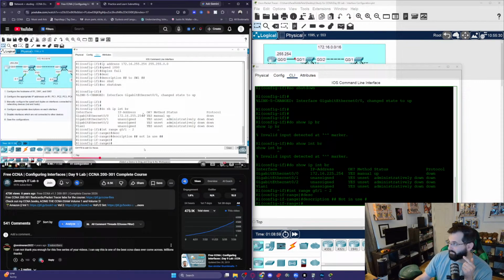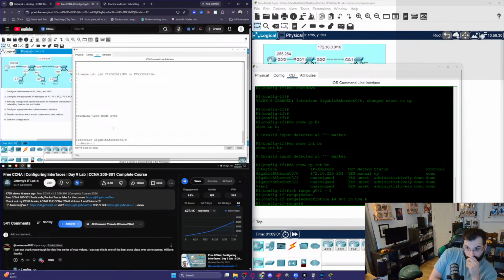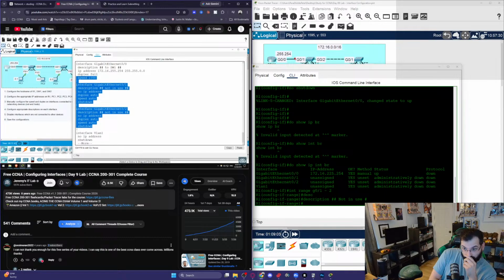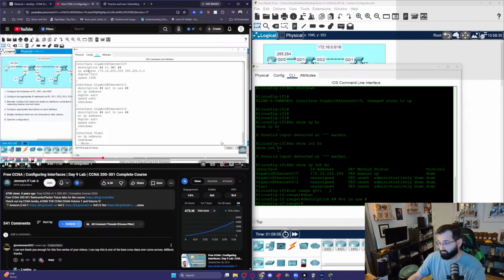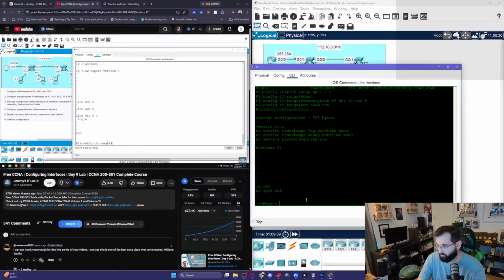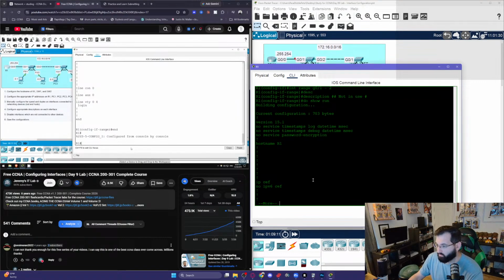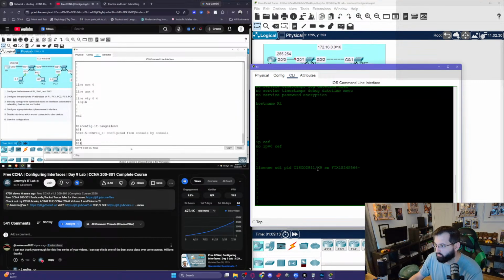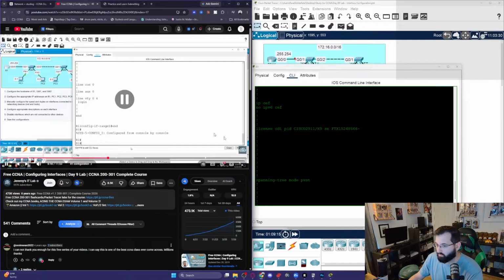Okay, let's check our config. Do show run. Here's the running config of the device, and here are the configurations of the interface, including speed, duplex, IP addresses, and descriptions. Okay, since I'm done configuring, I'll use end to return to privileged exec mode. Now let's save the running configuration. There are 3 Cisco devices in this lab. I'll use a different method.